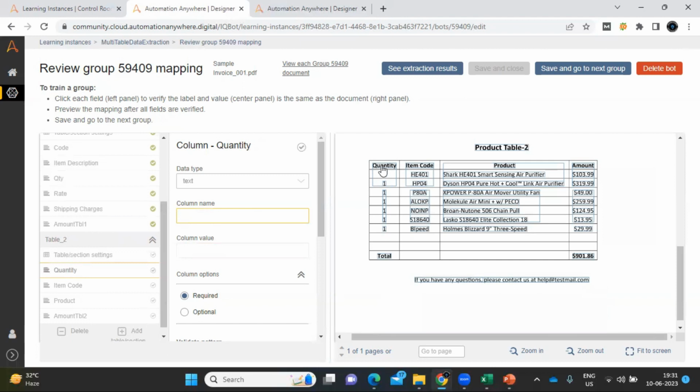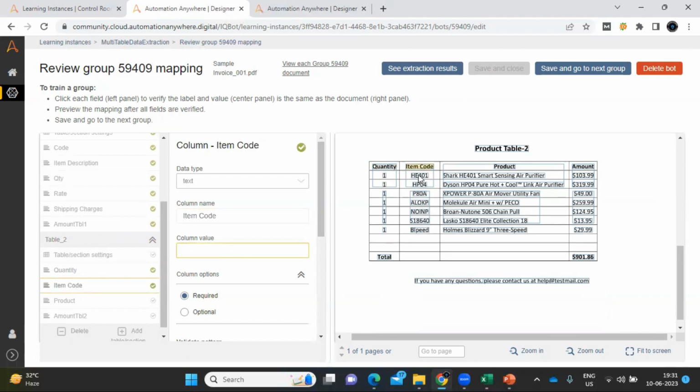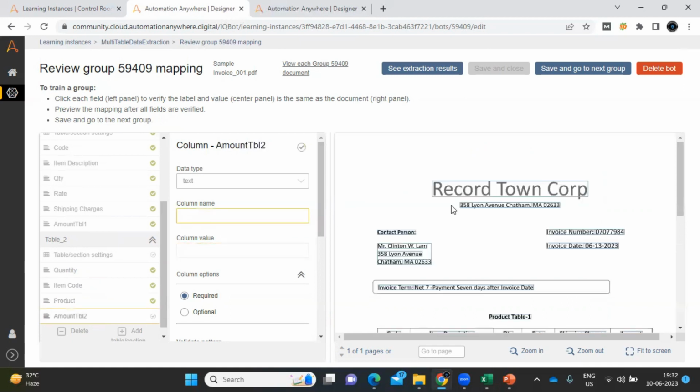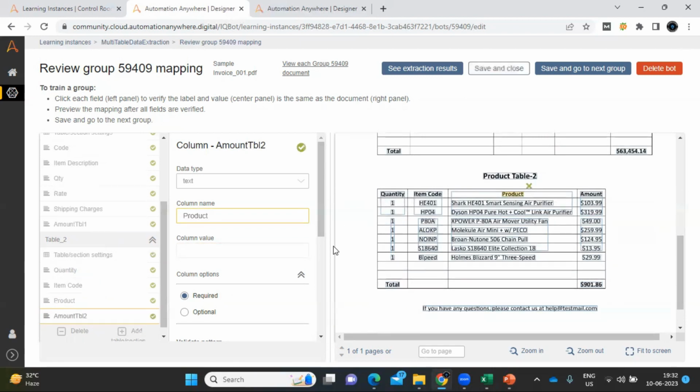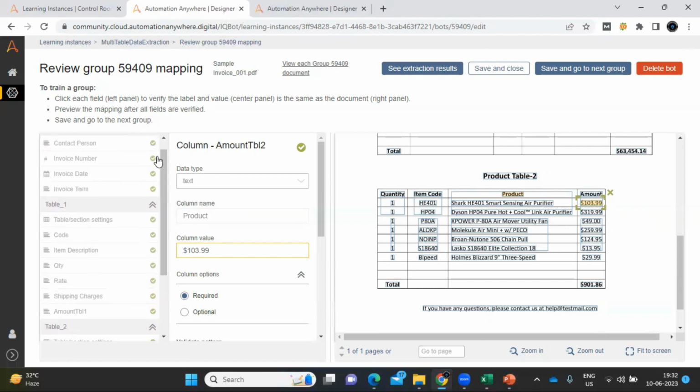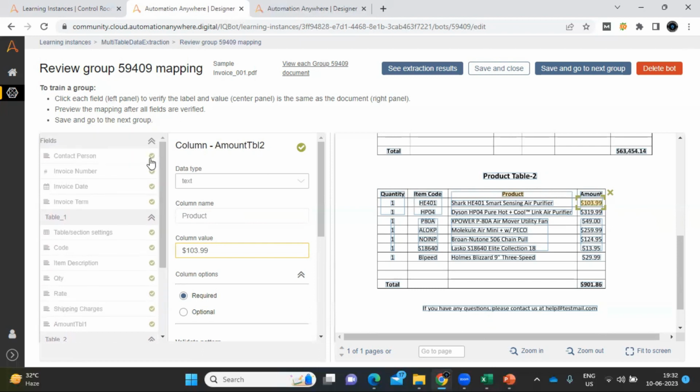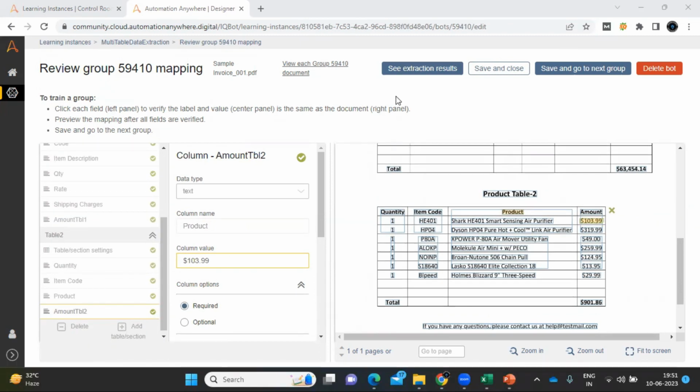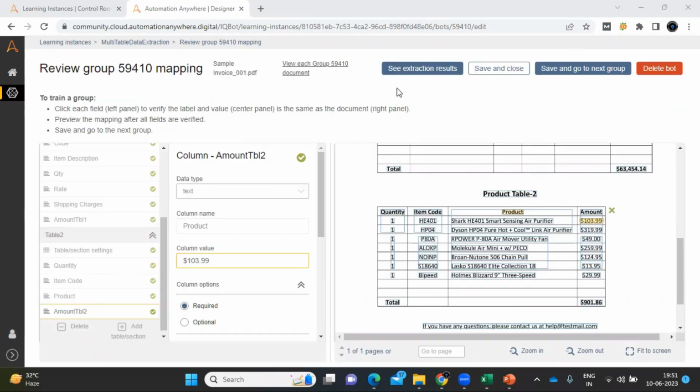So quantity, and similarly for amount in table 2, I'll go with the product and I will map this. All right, so we have mapped correctly. Once you map everything, you can see this highlighted with a green tick. Now let's see how the extraction looks. To verify whether it has mapped correctly or not, you can click here on See extraction results, and it will open a window where we can see the mapped data.